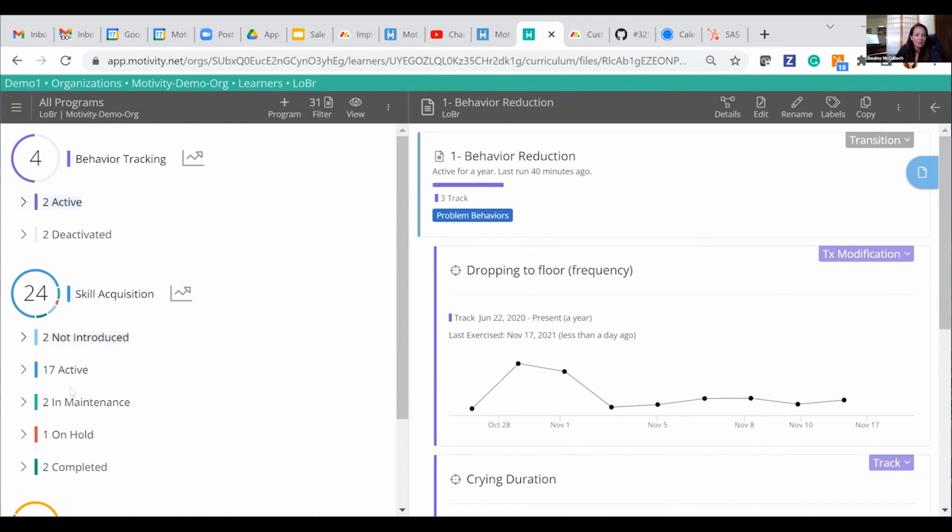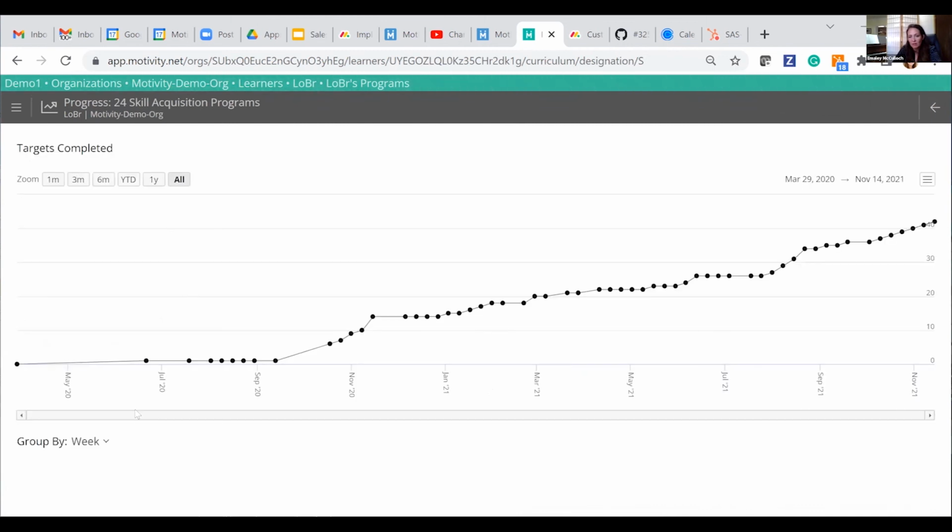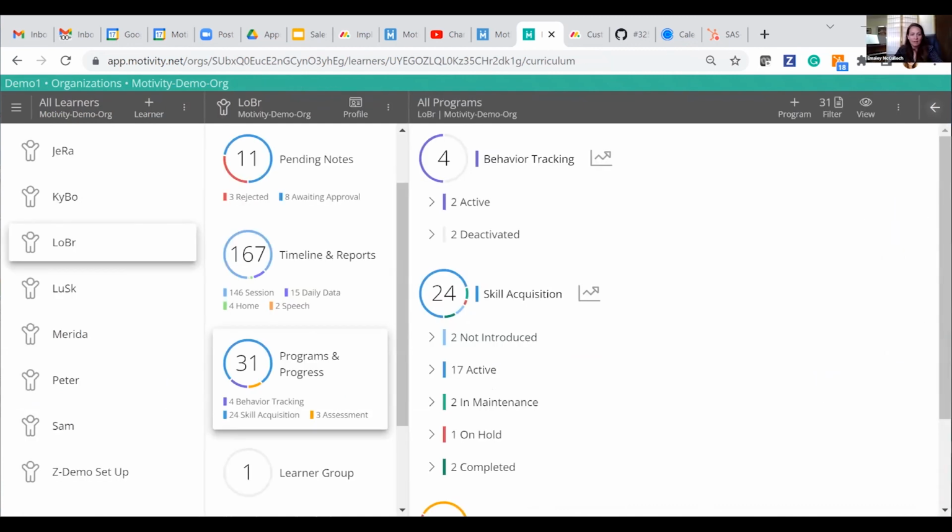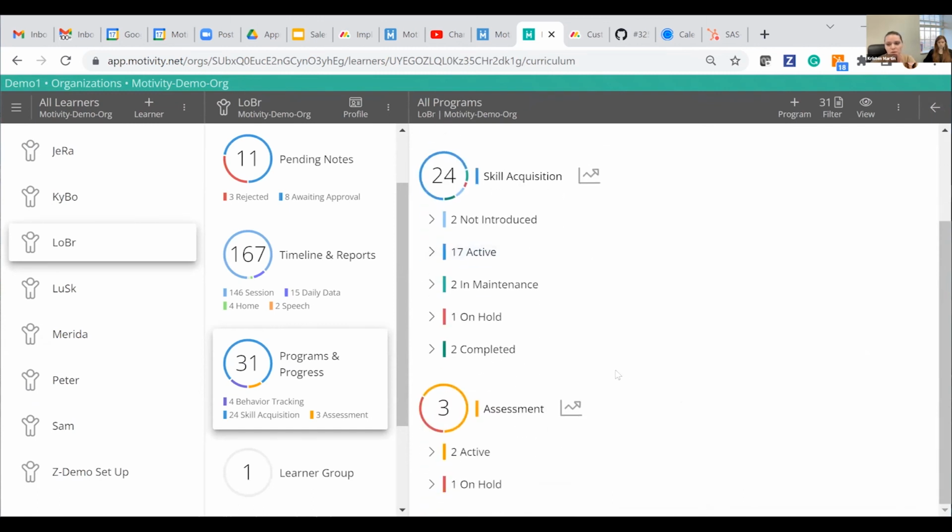So then you have your skill acquisition data. This is super handy. We have a cumulative chart here of all of the targets mastered over time. Wow. Yeah. That's helpful for being able to see rate of acquisition. Yeah, that's great. And then insurance companies now only want to see the previous authorization period. So even being able to go in and just select that is great without losing the overall.